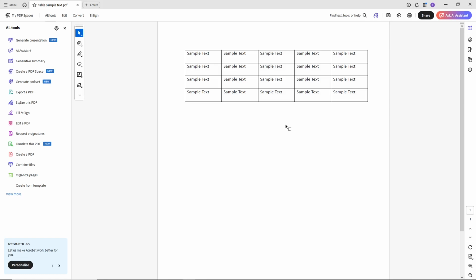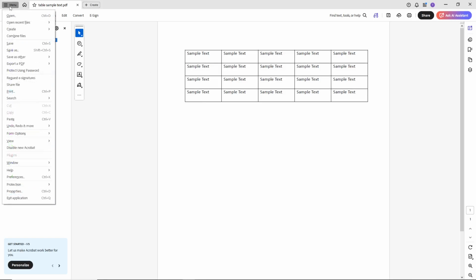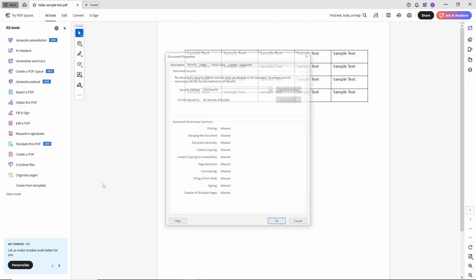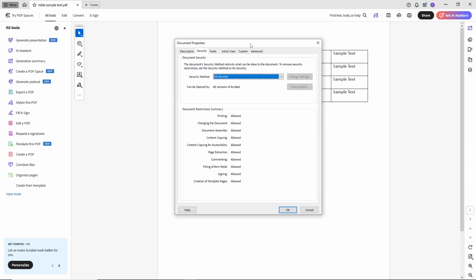Now look towards the upper left panel of your screen. You'll see a menu button. Click on this to reveal a drop-down with various options. From this menu, select Protection. This will open another submenu where you need to click on Security Properties. This is the gateway to accessing your document's metadata and properties.